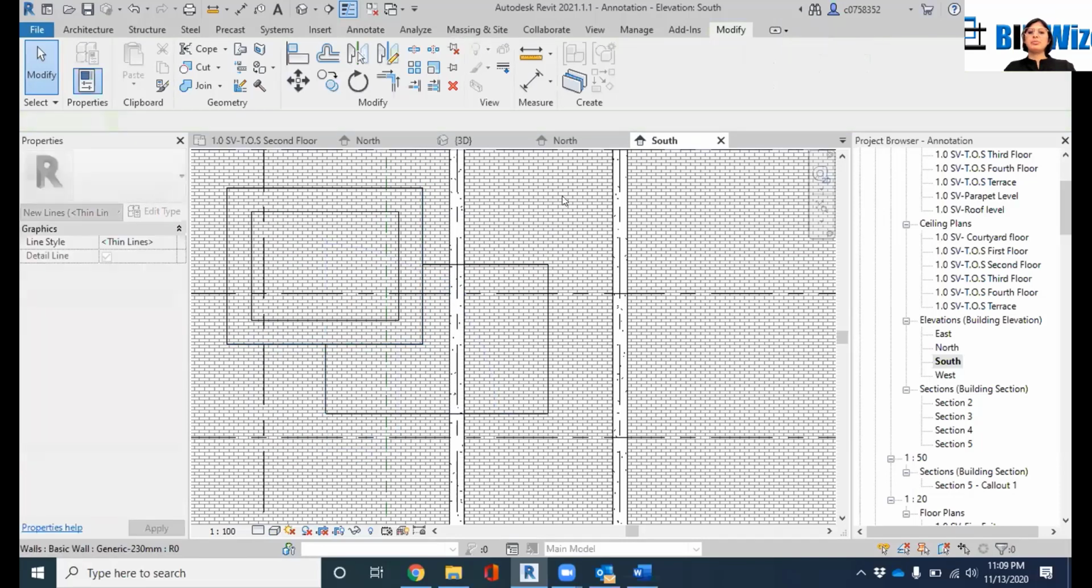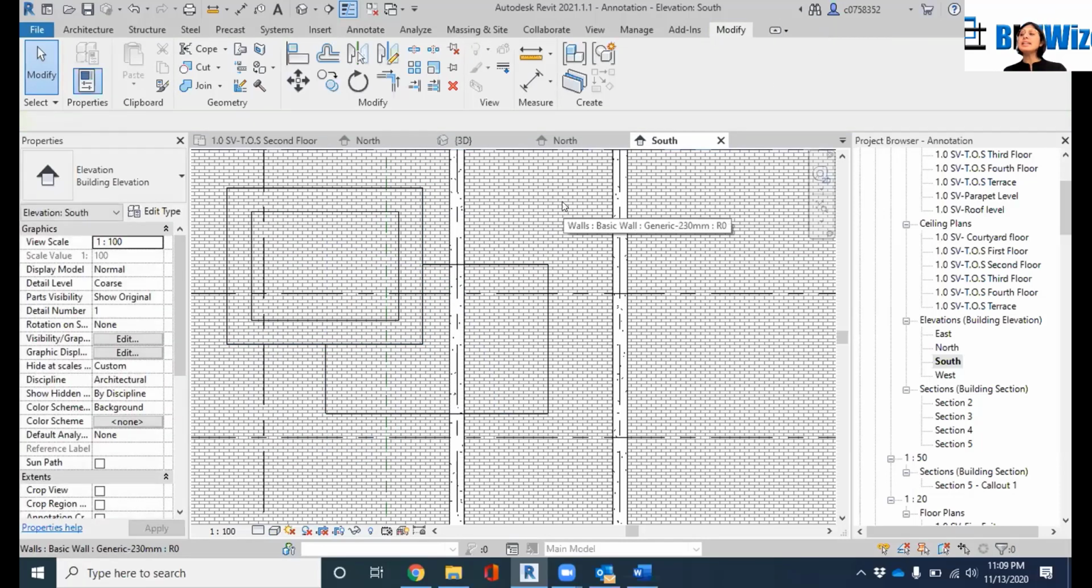So let's say this is the mural I wanted to create. So anything that's view specific I want to create, I can use detail lines.